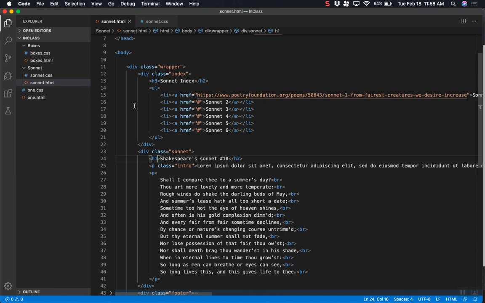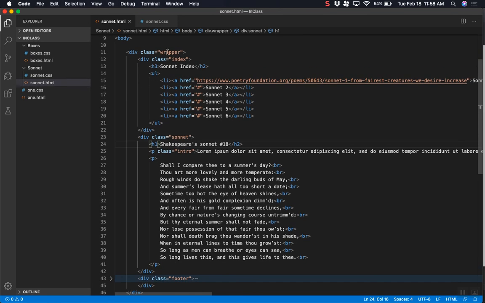So if we look at the HTML, you can see I've got the wrapper, and it's immediately inside the body. Then I have index, which is the first child of wrapper. I've got sonnet, which is the second child of wrapper, but it's nested inside wrapper, not inside index. So these are siblings. Sonnet and index are siblings to each other, and they're both children of wrapper. Wrapper is the parent to index and sonnet. And then I've got a third one down here called footer, which is also a sibling to index and sonnet.